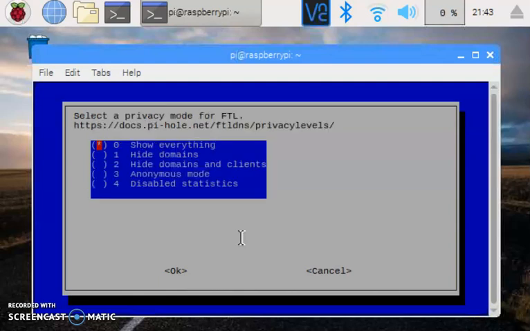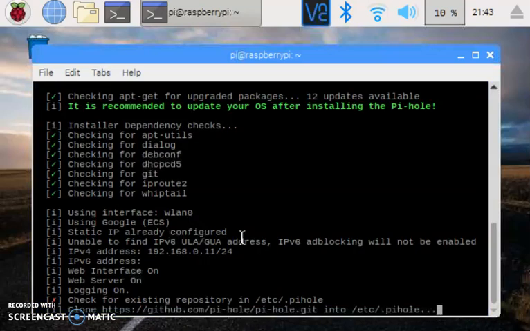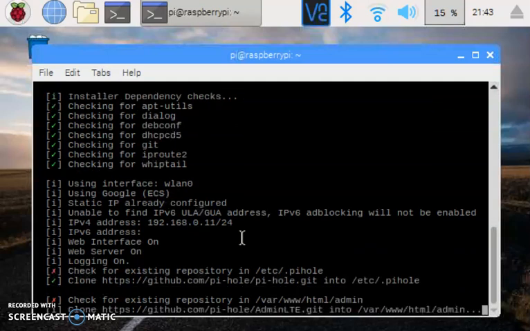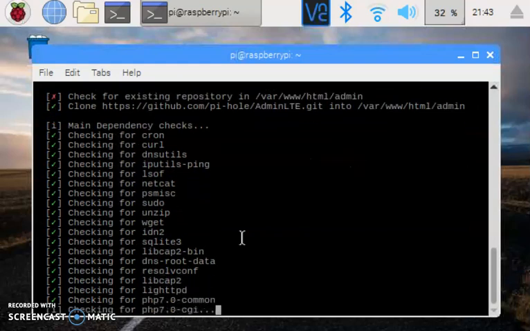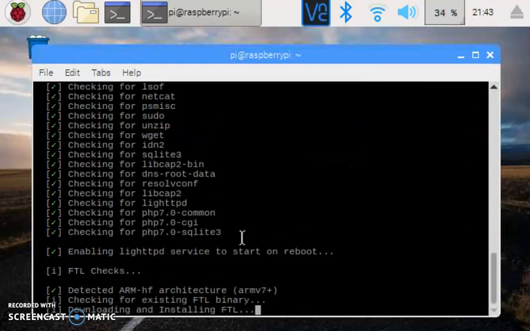Now, for my information, I want to show everything. I want all the information possible. If you want a different selection, you can select whatever you'd like here, but I want to show everything, so I'll press enter to continue. Once I do that, it's going to go through and install and configure all the packages that I've selected based on my previous selections. I'm going to pause the video and we'll come back when it's complete.